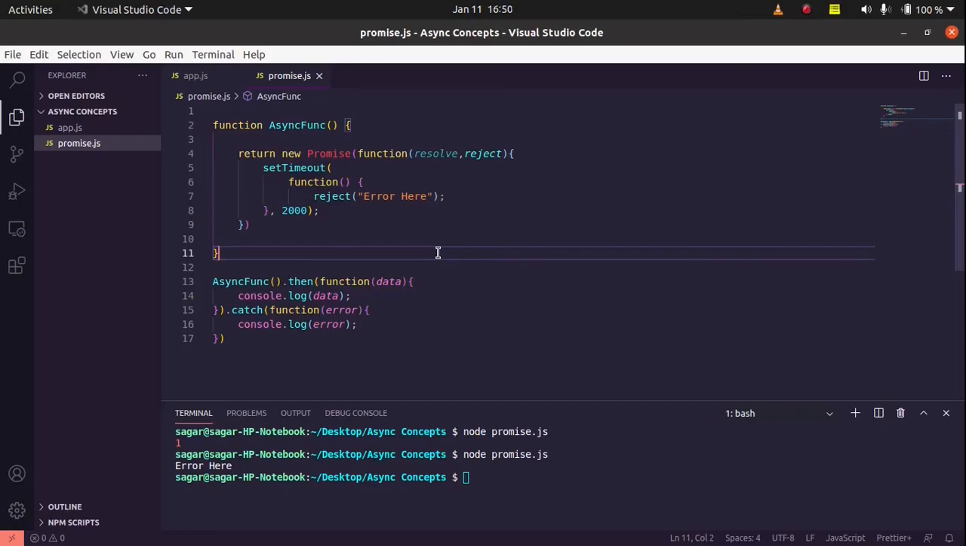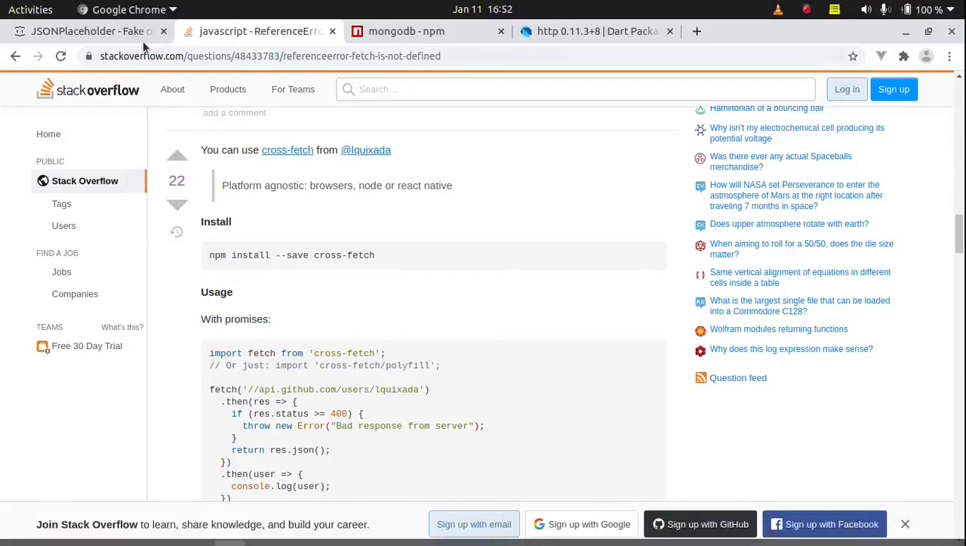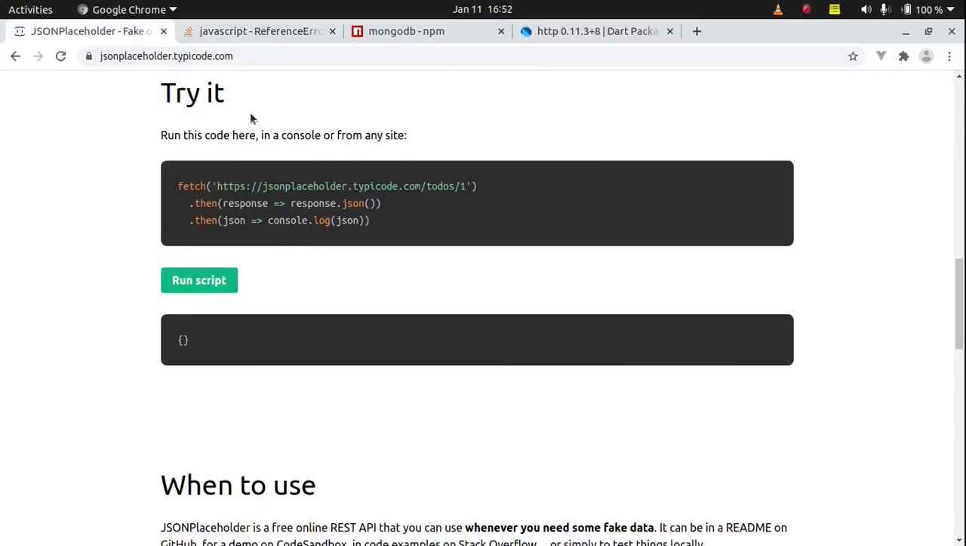There are many examples in the outside world which use promises. One of the main methods in JavaScript which uses promises to handle asynchronous functions is the fetch method. When we call some API using fetch, it always returns a promise. That's why we are using this then method.